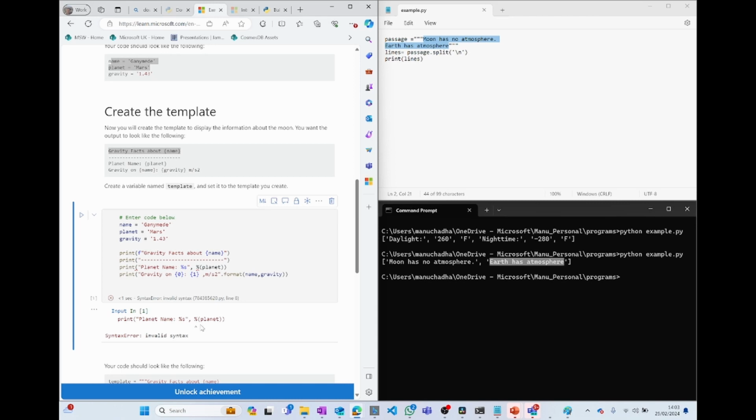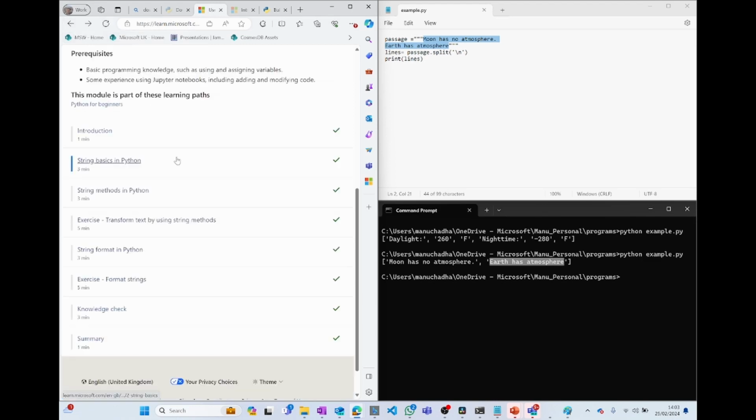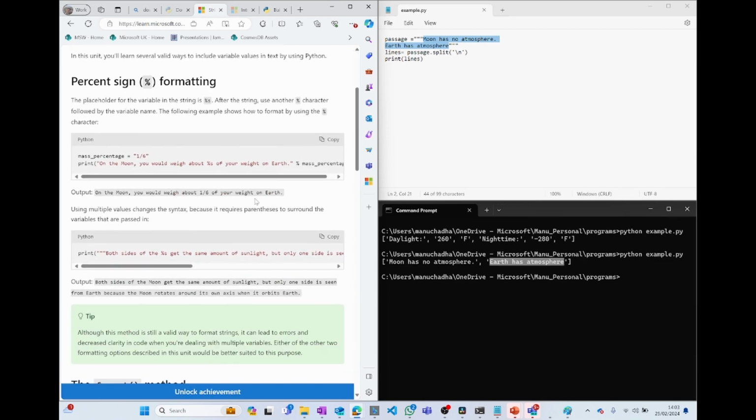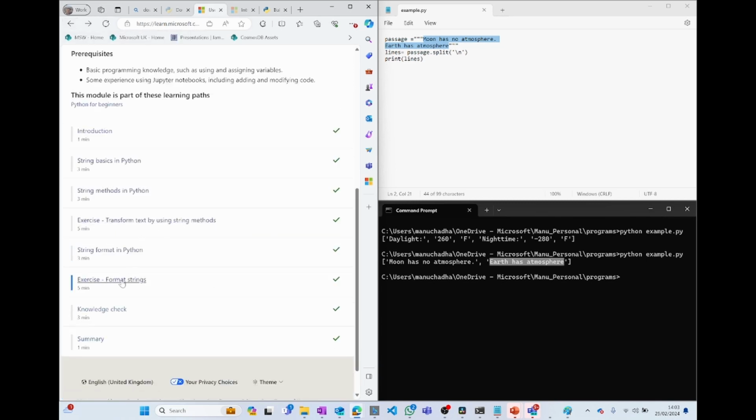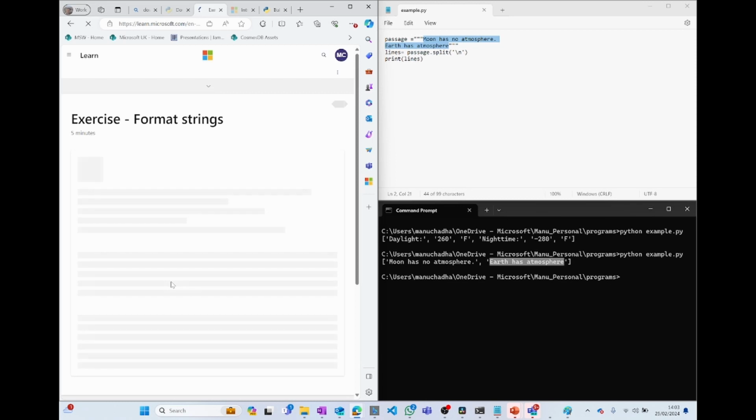So invalid syntax, yeah, that's what I was worried about. Let me go back and see what it is. So if you get stuck, just go back to the previous one. It was about format, and I want to use the percentage, mass percentage. It looks all right. Percentage S. Oh, there was no comma, so I shouldn't have used a comma. So go to the exercise again.